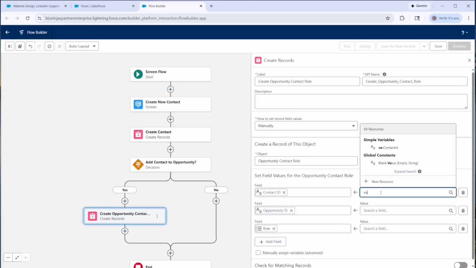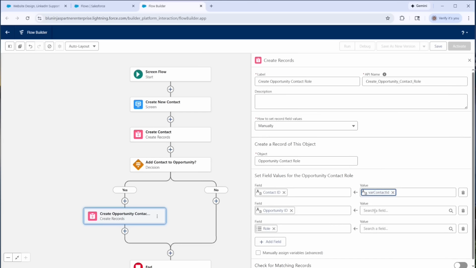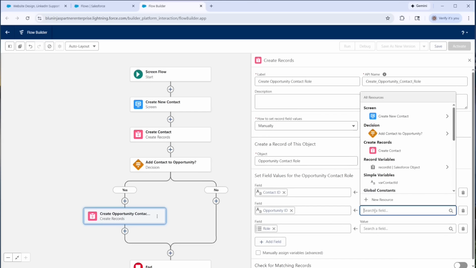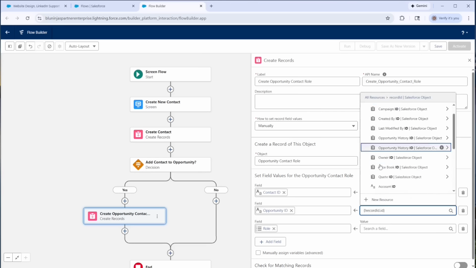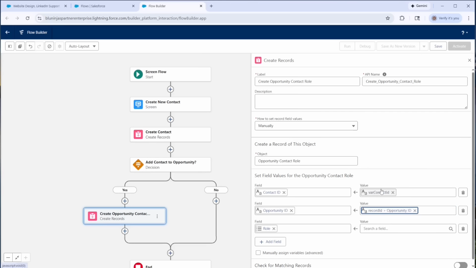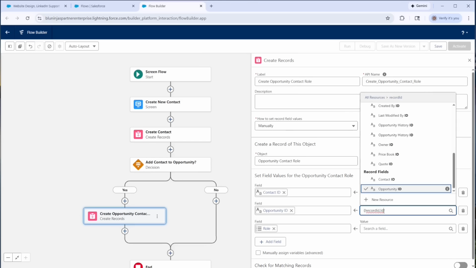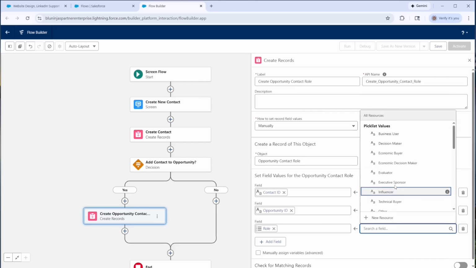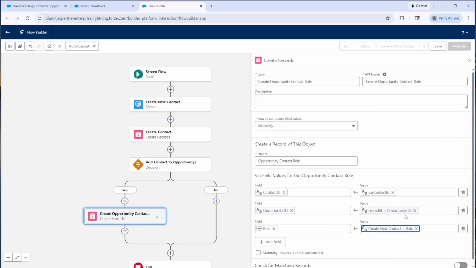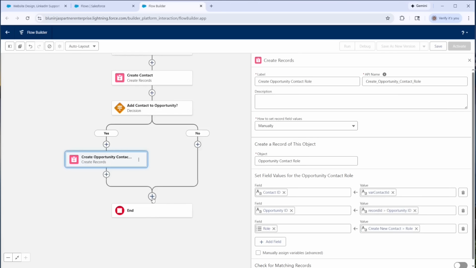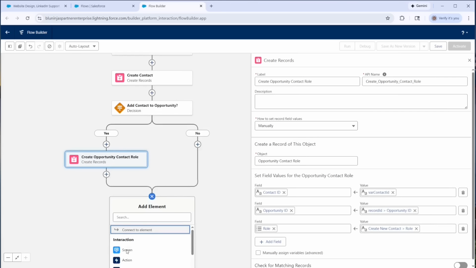Our contact ID is going to be the ID stored in our variable. The opportunity ID is going to come from our record ID variable. You want to make sure that that says ID there. And then our role is going to come from the drop-down value that the user chose in that screen flow. Now we're going to add a success screen here.